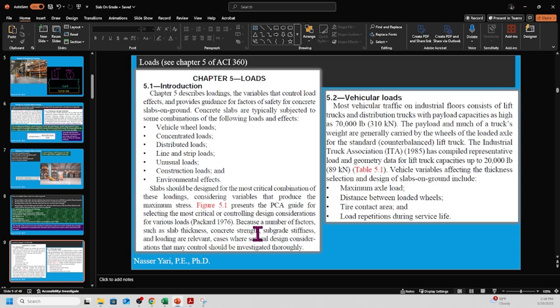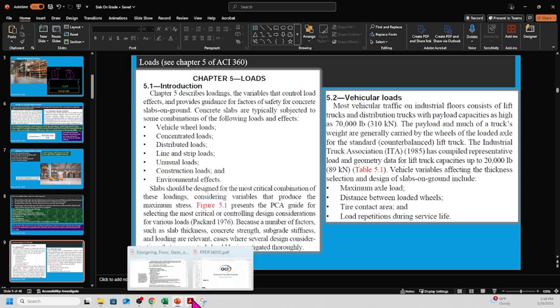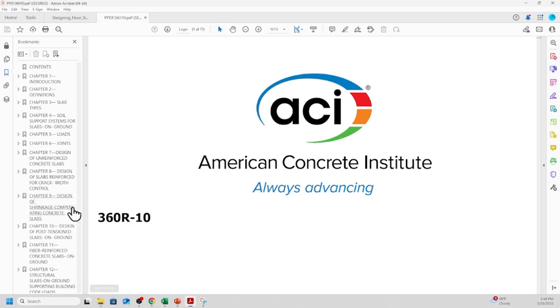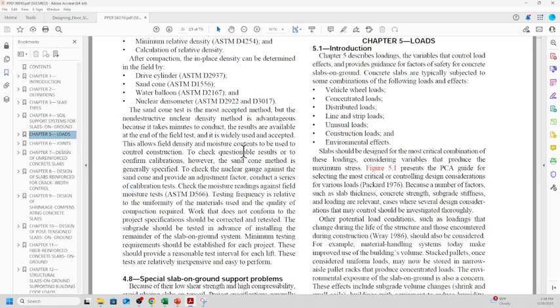Again, one of the most important things is chapter 5. Let me go over the ACI code right here. Take a look at chapter 5, which has the loading as an introduction. It says there are a few different types of load: vehicle load, concentrated load, distributed load, line and strip load, which is pounds per foot, and live load, construction load.